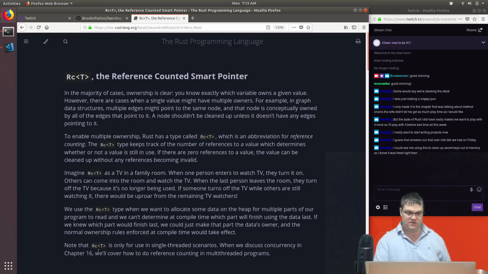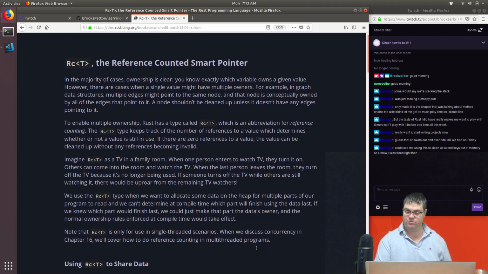Note that Rc<T> is only for use in single-threaded scenarios. When we discuss concurrency in Chapter 16, we'll cover how to do reference counting in multi-threaded programs.